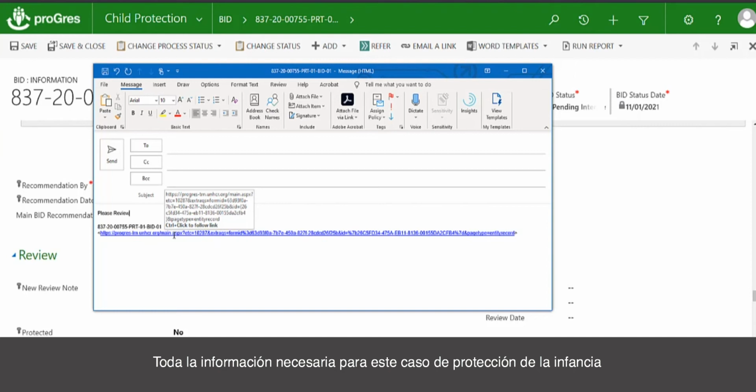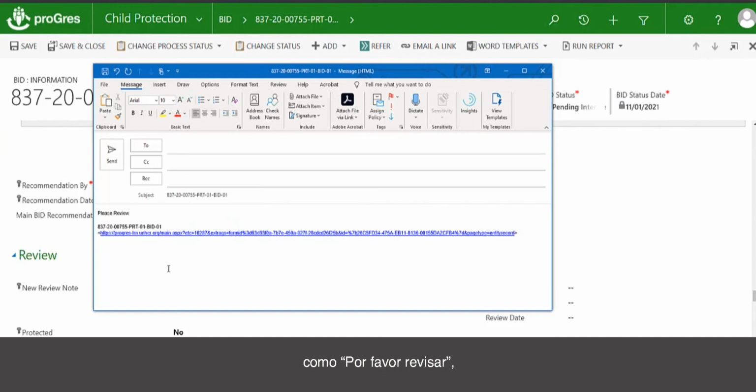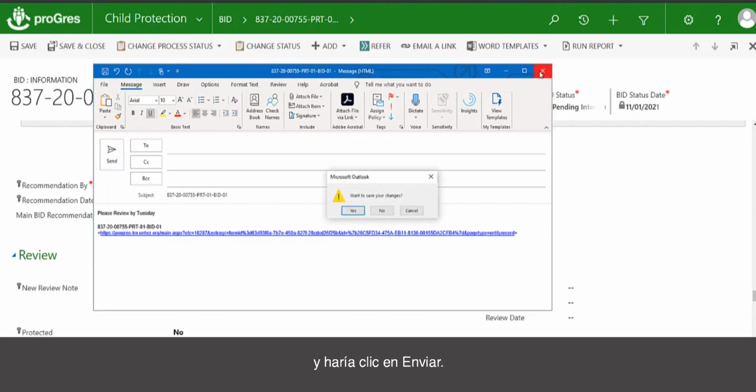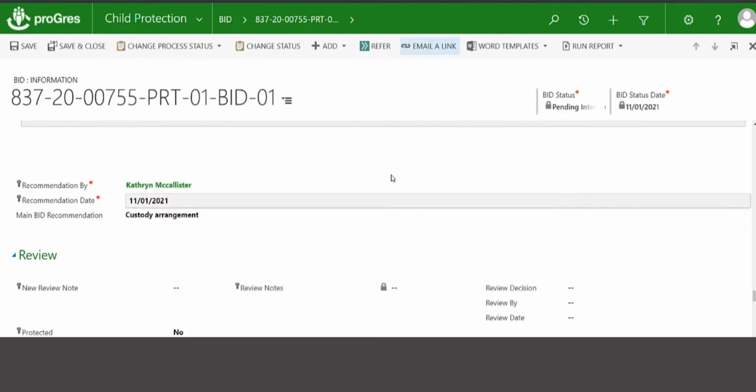So all of the information necessary for this child protection case is included in this case file, so it is not necessary to include this in the text of the email. The only things to be indicated in the email are the action that needs to be taken, such as please review, and perhaps a deadline by Tuesday. I would then include the reviewer who this is to be sent to, and I would push send.